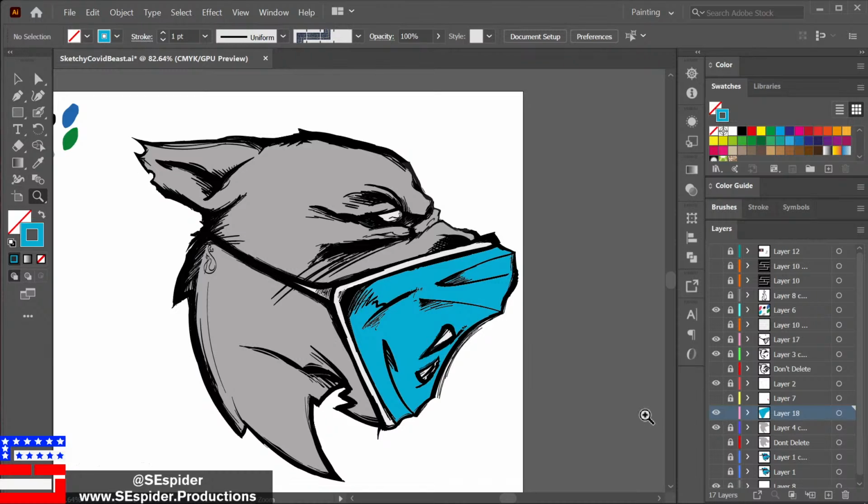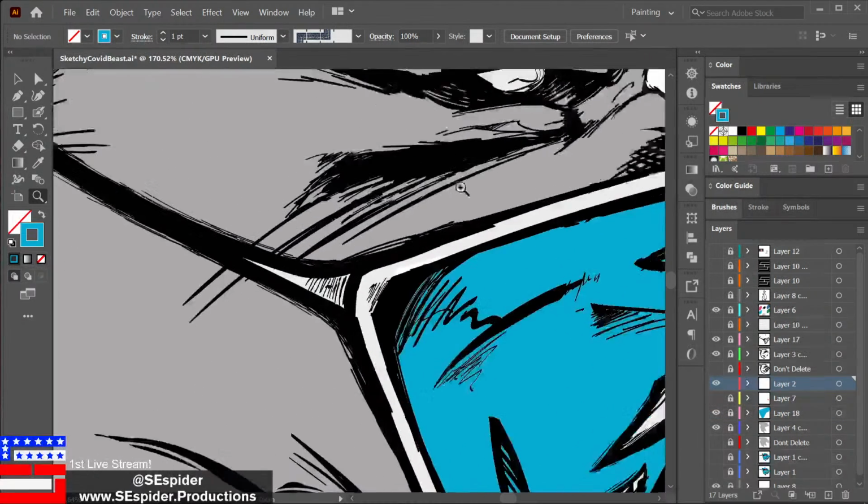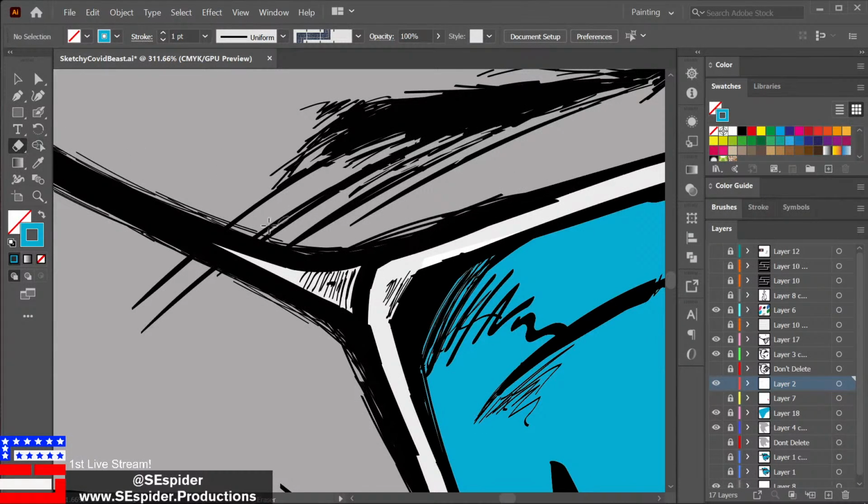You know what? I think I'm going to, yeah, I'm going to do that. I'm going to erase this. Just color the filter. And I'm going to use the blue. That way you know it's a string and it's part of the actual mask.